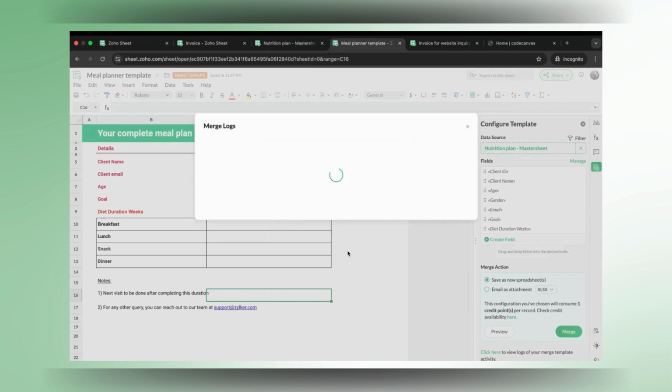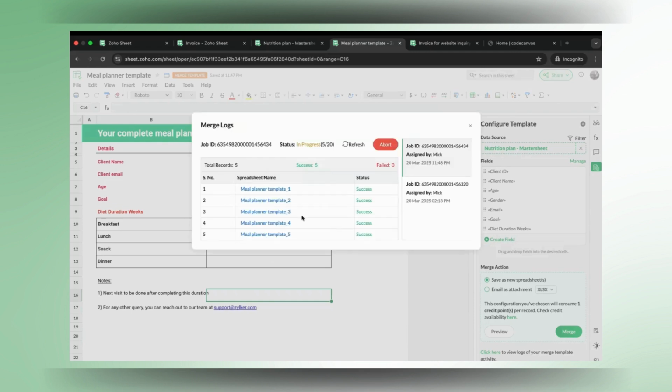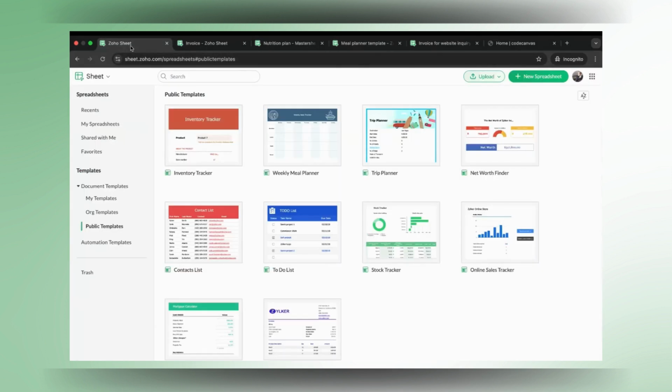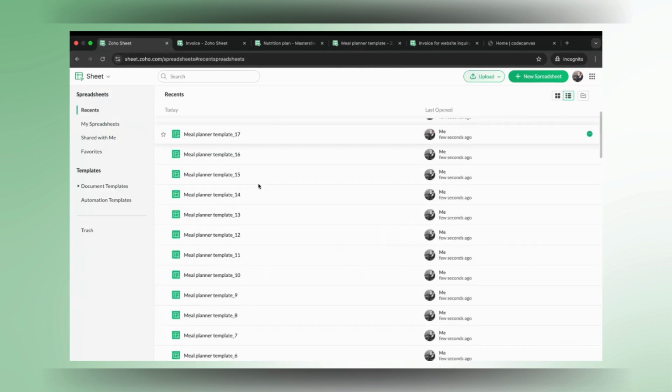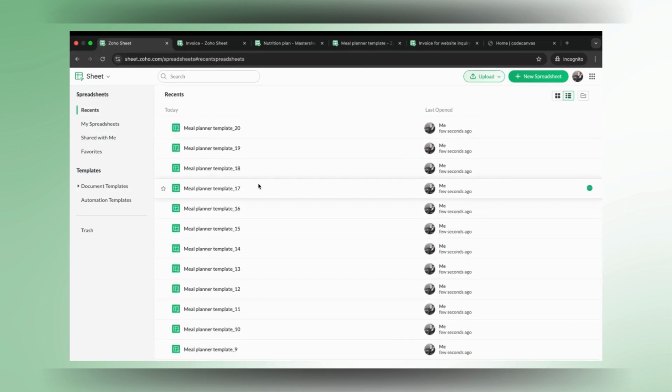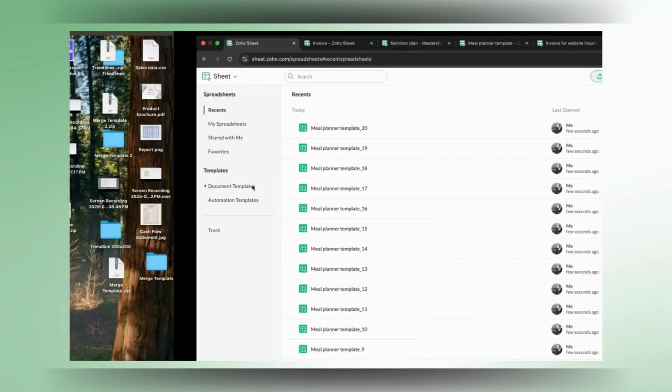You can again view the logs, and we see that spreadsheets have been created for different clients. So you'll have all the spreadsheets here. I hope these 2 use cases were helpful in understanding the merge template and applying it to your business needs.